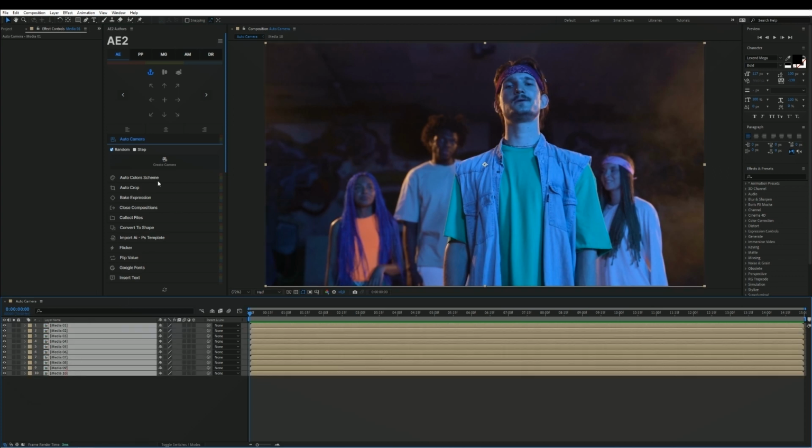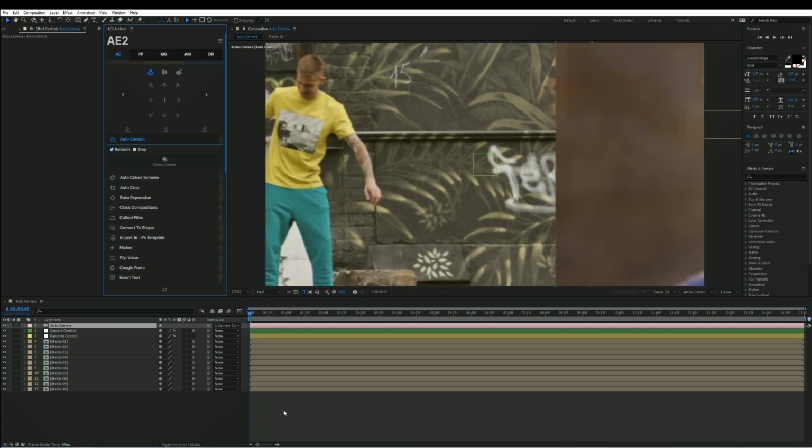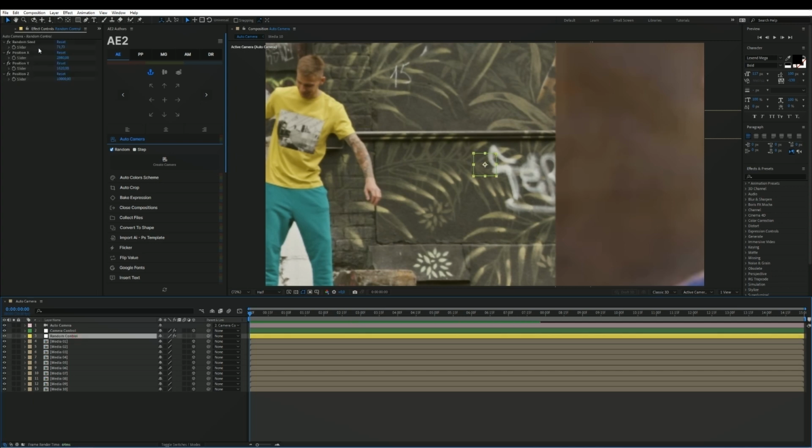Let's highlight them and create a camera. We say that the layers are arranged in 3D space. A camera has been created. Control layers have been created. Let's highlight the Random control layer. The first Random Seed effect is responsible for randomness.